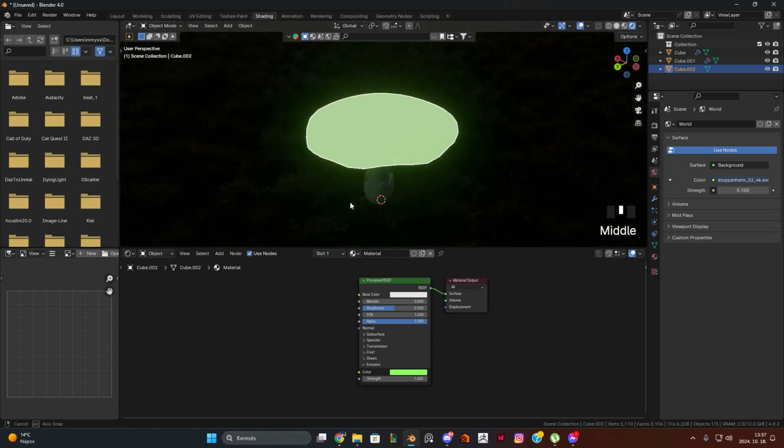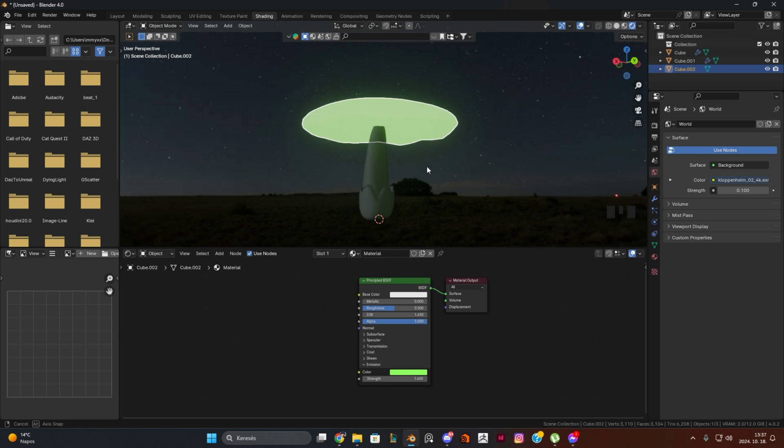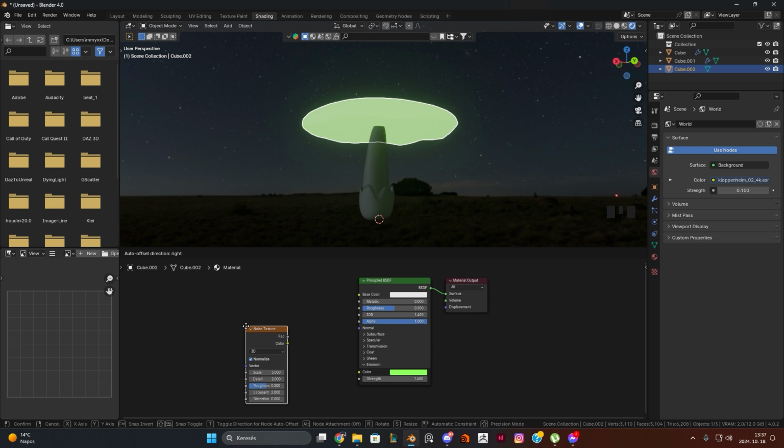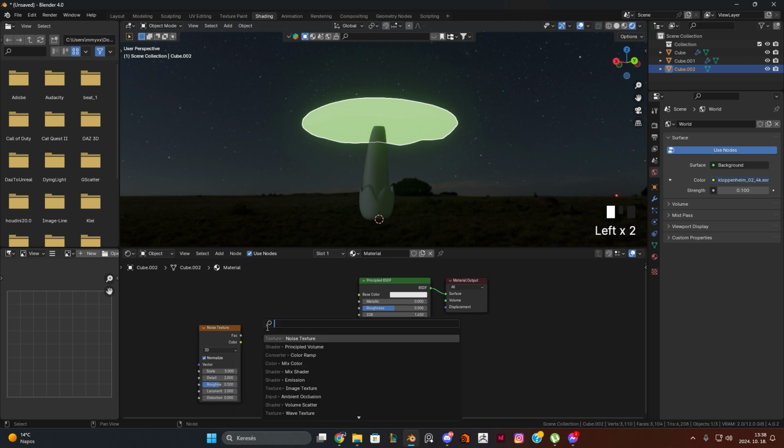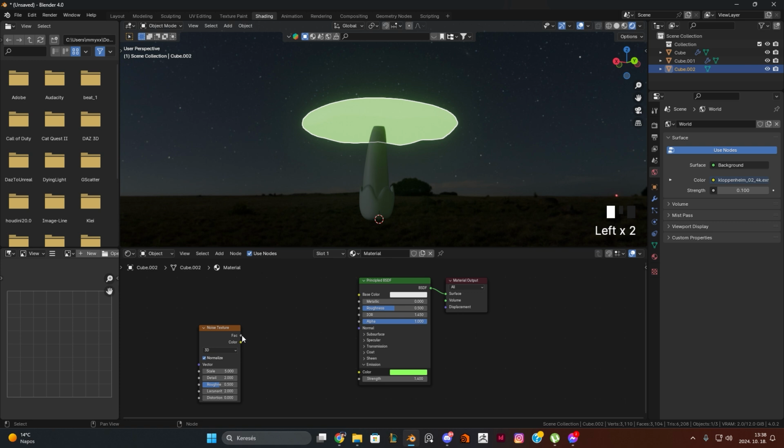But I think we should use some noise texture because it makes it more realistic, and it just makes it better. So let's use noise texture. But I don't know, maybe we should use another type of noise texture. Let's see what types of textures we have. We have sky texture, wave texture, image, magic, noise, gradient. Oh yeah, maybe this will be good enough.